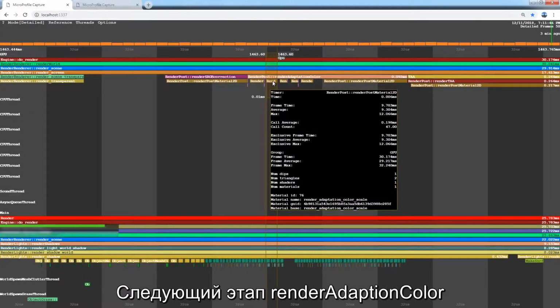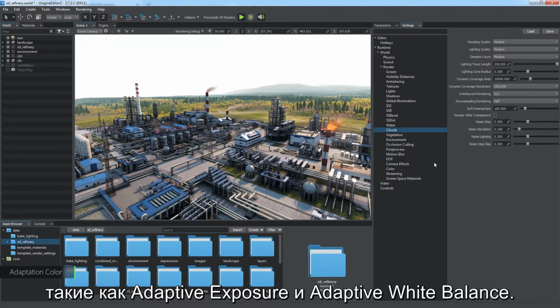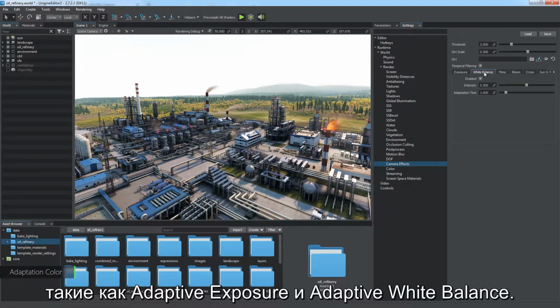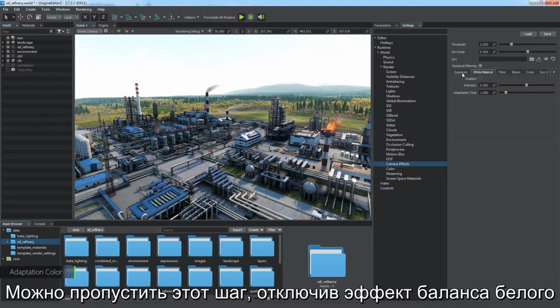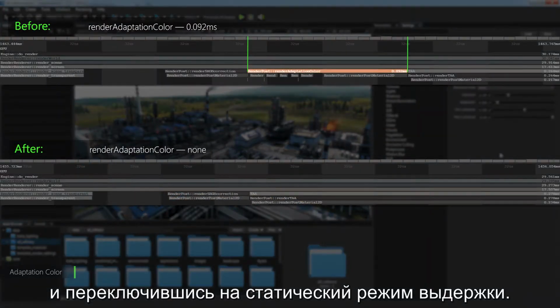realistic look. The next render adaptation color stage is responsible for camera adaptive effects, such as adaptive exposure and adaptive white balance. You can skip this step by disabling the white balance effect and switching to static exposure mode.